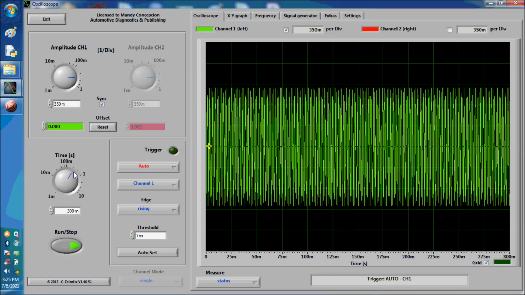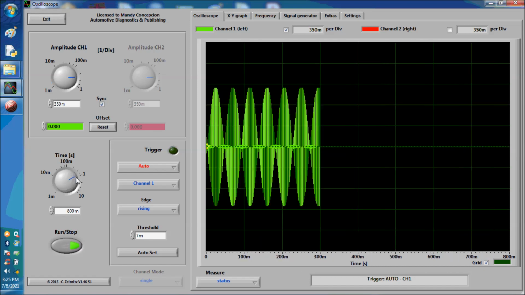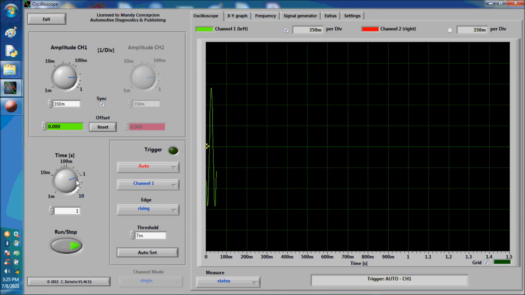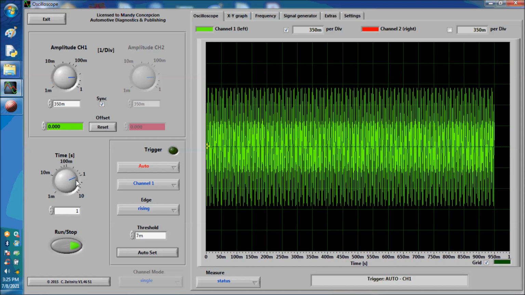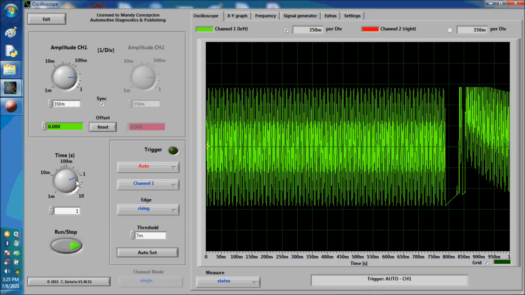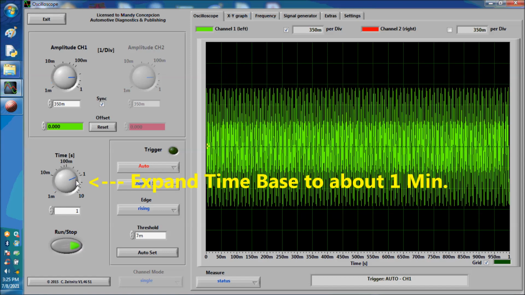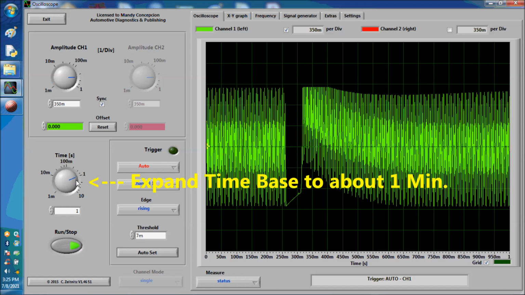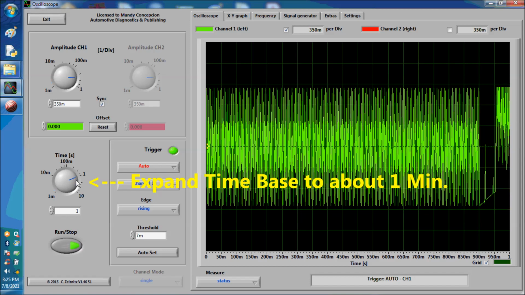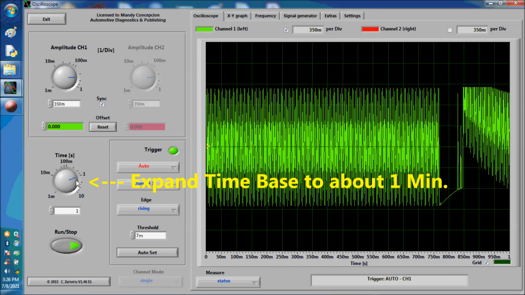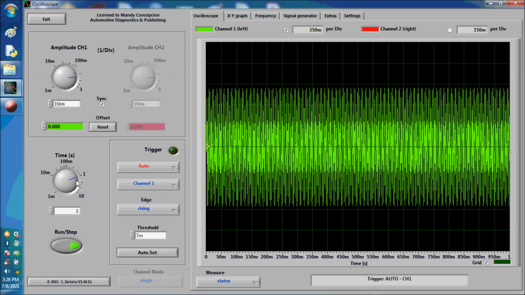Because what you did was compress the signal, okay? Expand the wave, the time base, to about 1 minute, okay? If you go too much, then it'll take forever, and that's a glitch again. Okay, so you're seeing glitches left and right on the wheel speed sensor signal.